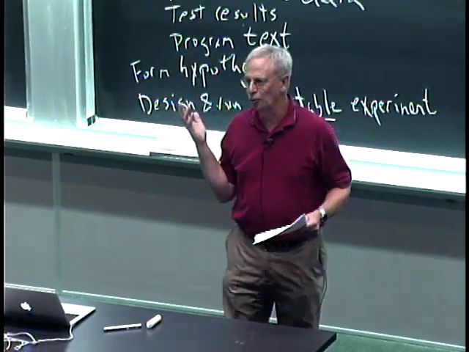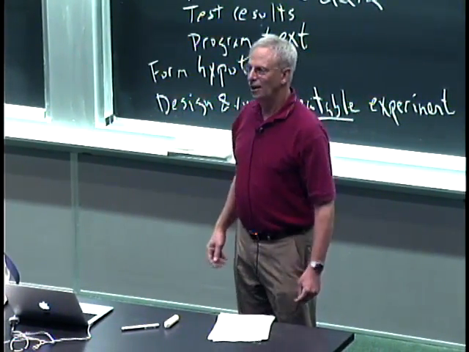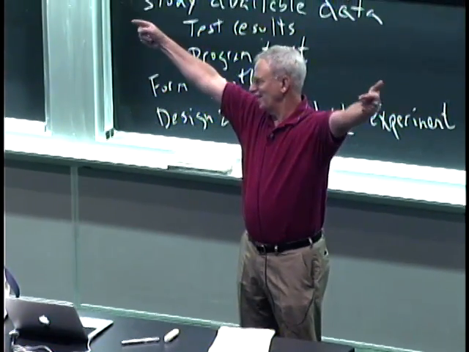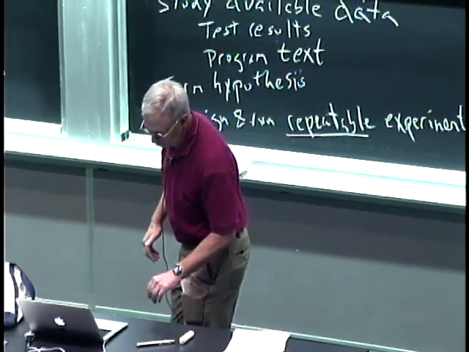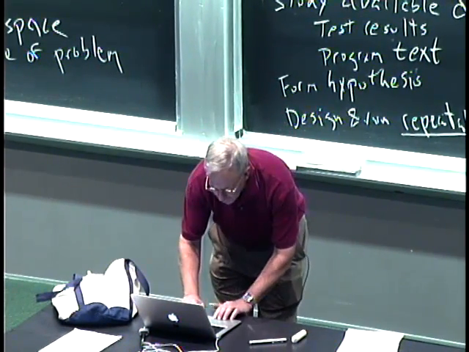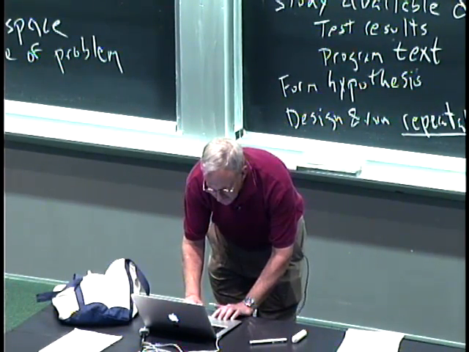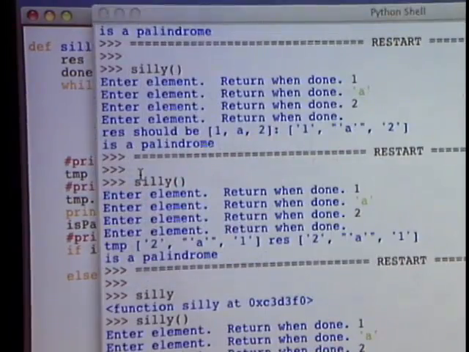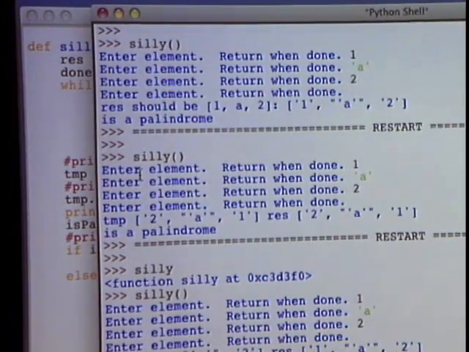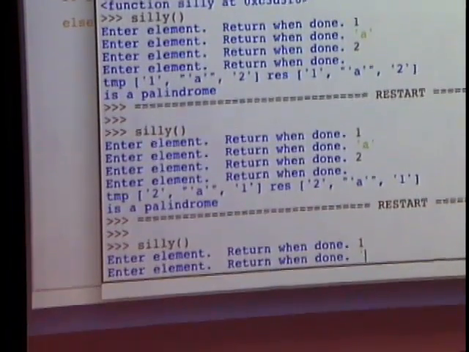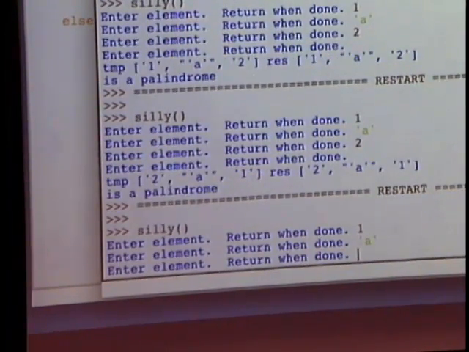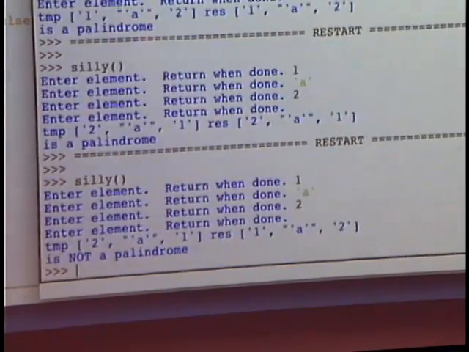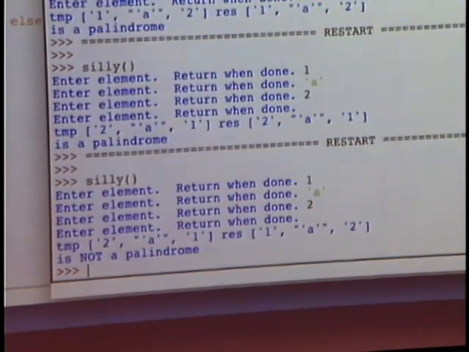So this is a classic error, right? I've not made a copy of the list. I've got an alias of the list. This was the thing that tripped up many of you on the quiz. And really what I should have done is this. Now we'll try it. Ha! It's not a palindrome.